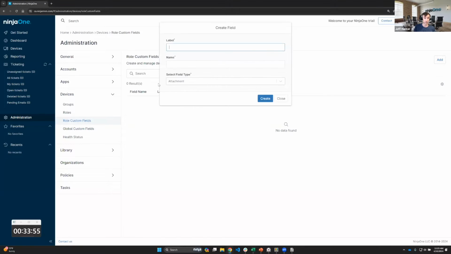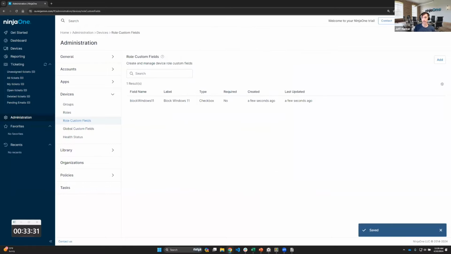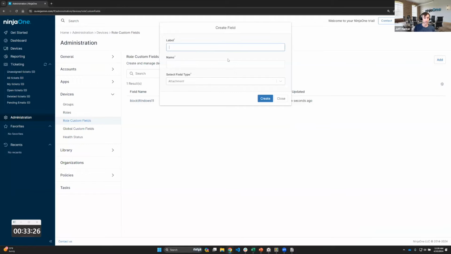First and foremost, I want to create a custom field checkbox, a 1 or 0 functionally. And what this is going to do is tell me where I have made a change to block Windows 11 via the registry. I want to do this because a lot of people want to ensure that machines don't upgrade to Windows 11 until they actually want that to occur. And this lets me keep track of where I've made that change, so it's very easy for me to undo it inside of Ninja.